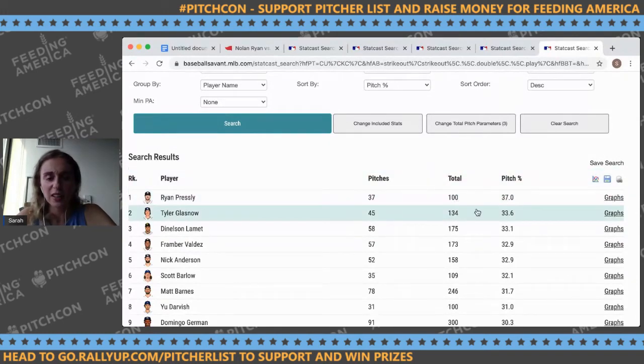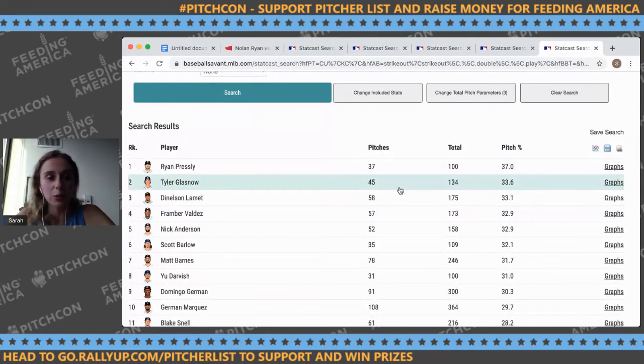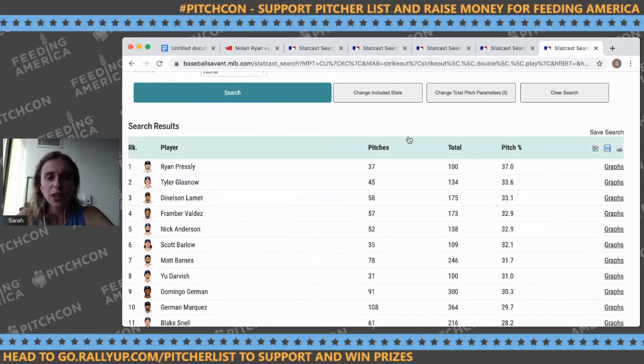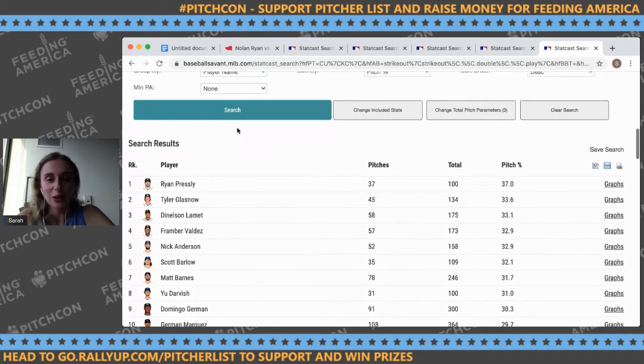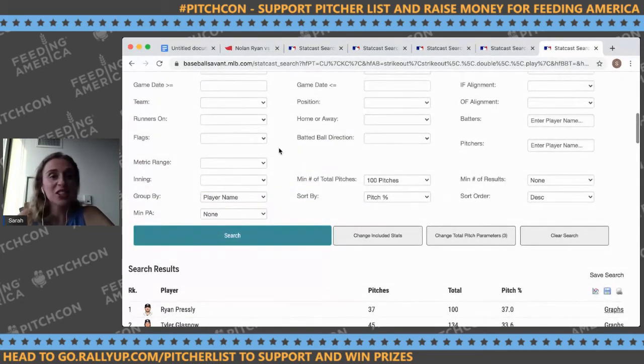But if we wanted to say more than, we would have Tyler Glasnow, which lines up with everything we know about his curveball. So that's a little more complicated, but that's just another way you can use this. And I would implore anybody who is interested in any of this, certainly always feel free to tweet questions at me. I'll help you with them.